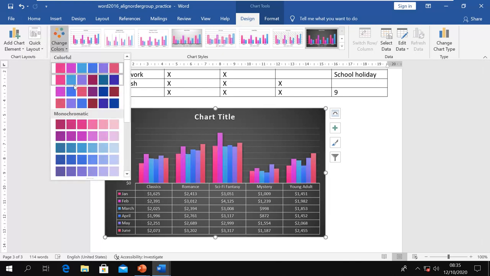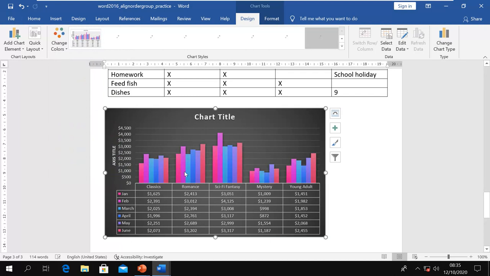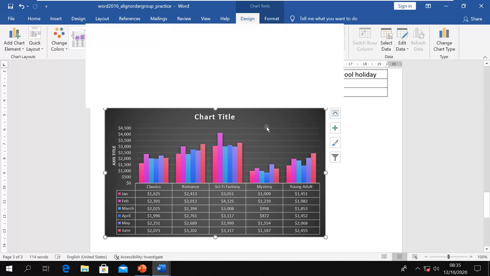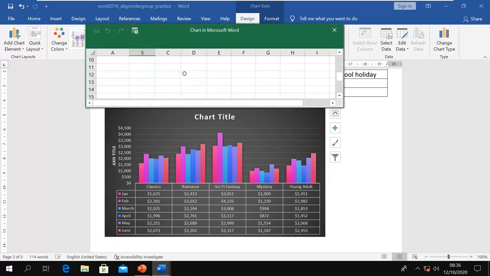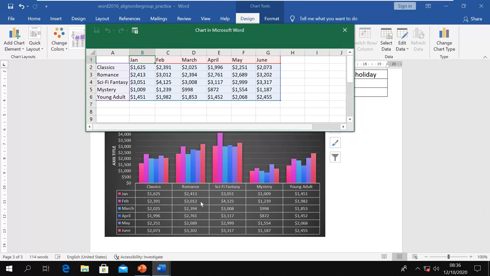Then you have color themes to choose from. Then you have the option here to change the data, like what your data has in your table. It is coming from some kind of Excel sheet, so you can edit that Excel sheet. If you click on it, you will see that Excel sheet, and you can edit and manipulate the data, and that will appear here in the chart.